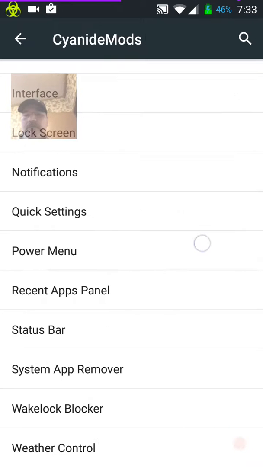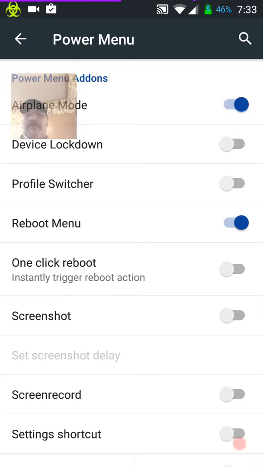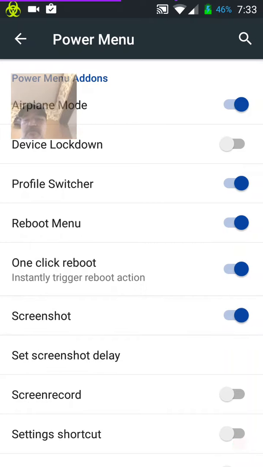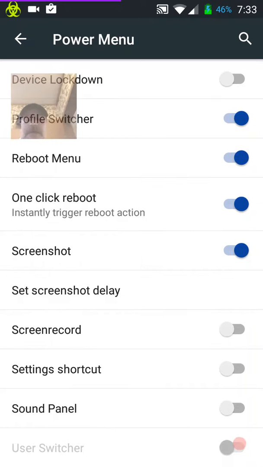Your power menu, many options. I do use profile switcher. I like the one click reboot. I use screenshot, screen record. I can't get it to work on this ROM. I've tried, it doesn't work. I had to download this app from the Play Store. AZ screen recorder is what it's called. Don't need settings, shortcuts, and I don't need sound panel.